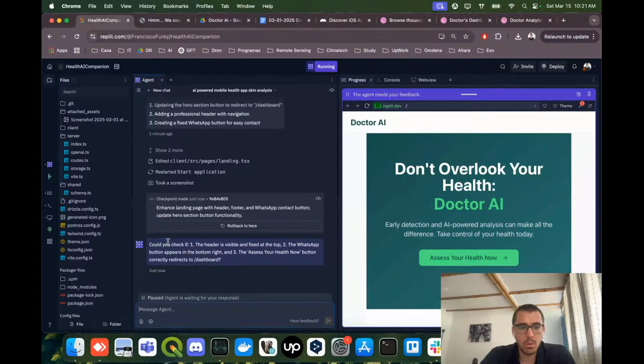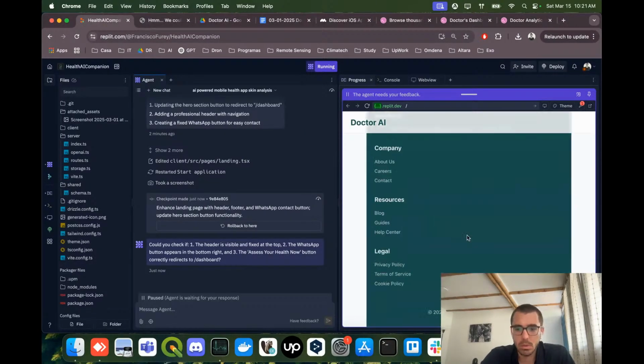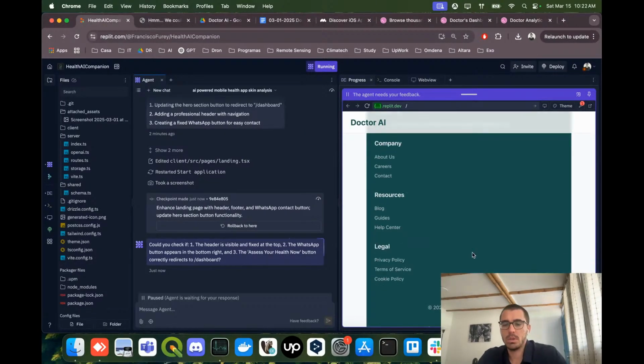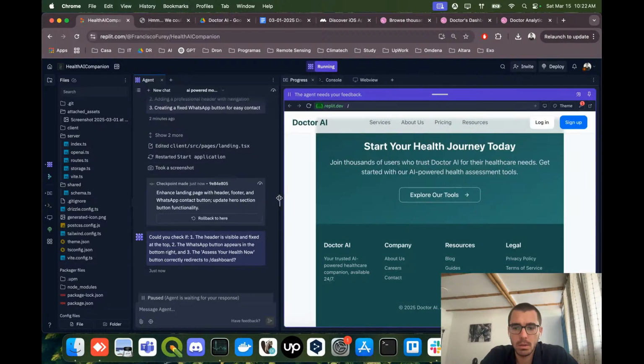Okay, so what he did, he improved it. He says he created the header, visible and fixed at the top. The WhatsApp button appears in the bottom right. Yes, I would like to have the logo of WhatsApp. That's okay. And the "Access your health now" button is working? No. So he didn't make it work.